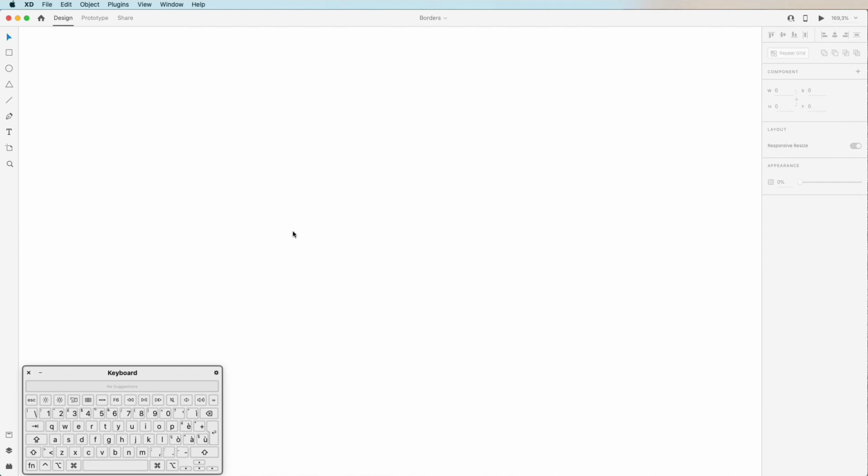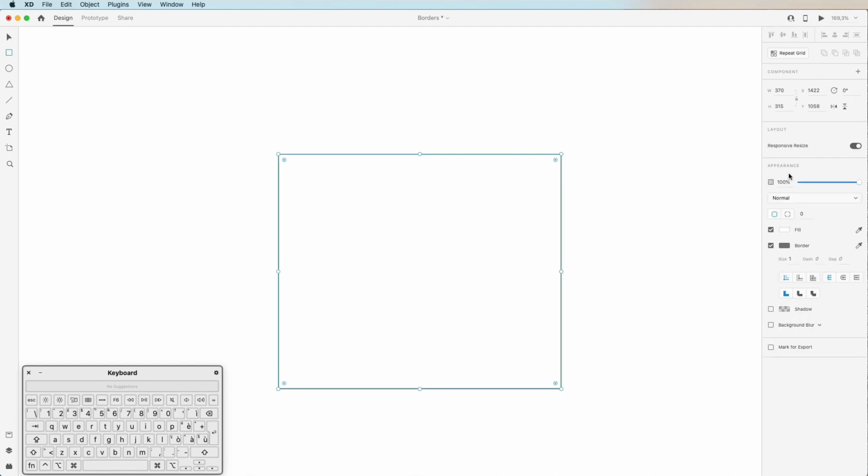In this video, we'll discuss borders in Adobe XD. In order to illustrate this concept, we're going to create a rectangle, and as you can see by default, we're going to have the borders checked. Now, similarly to what we recently discussed with the fills, if we uncheck the borders, you're not going to be able to see them, but the border properties is still going to be there. So just check it, and you're going to be able to see the border.